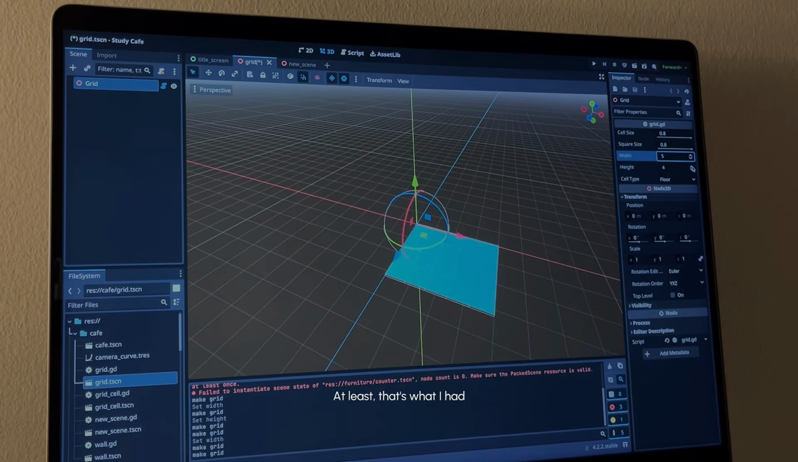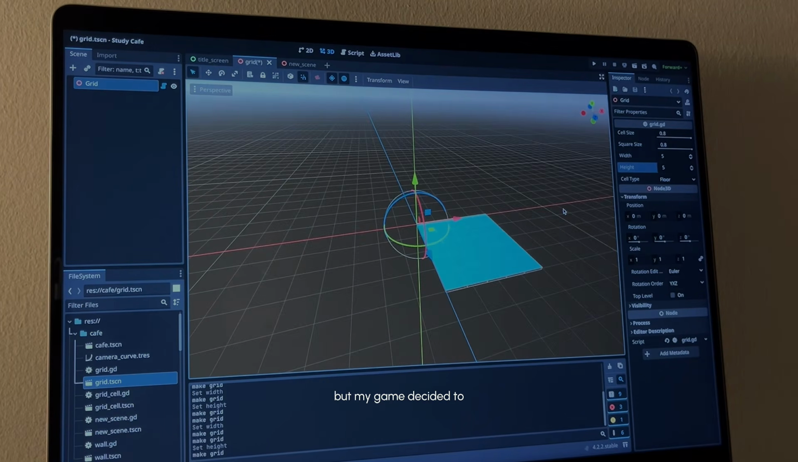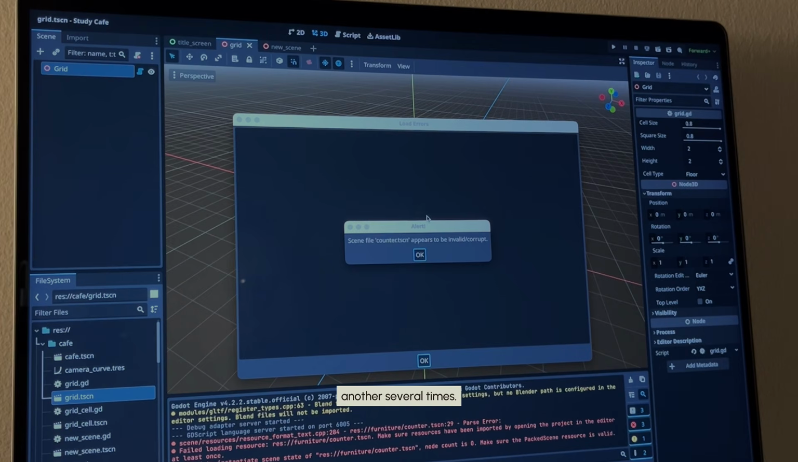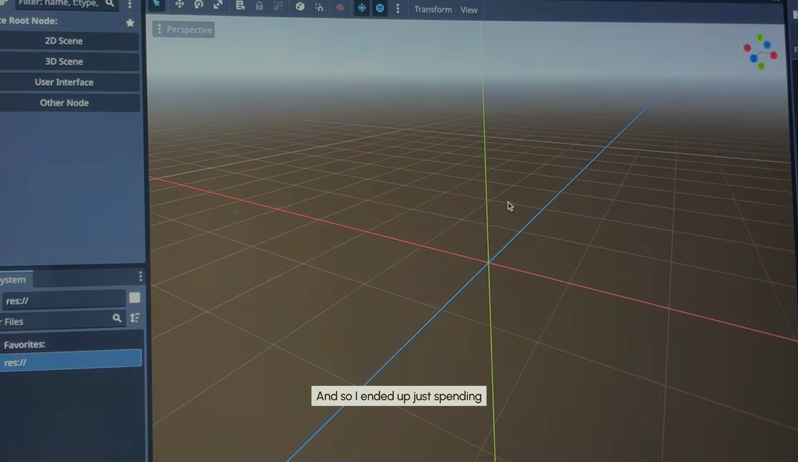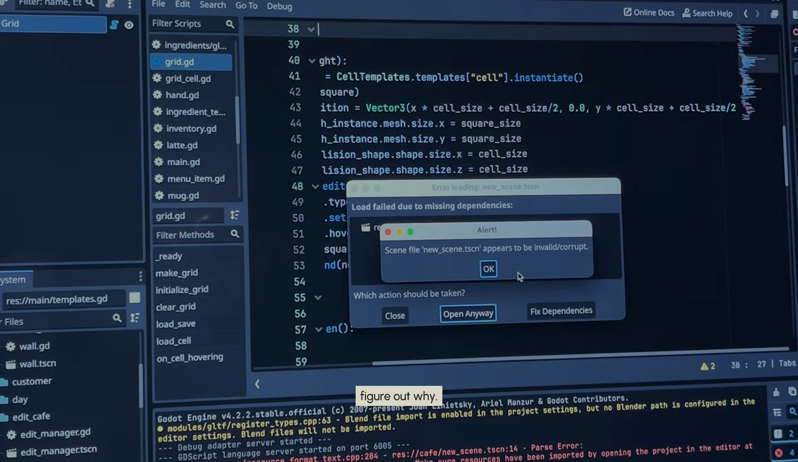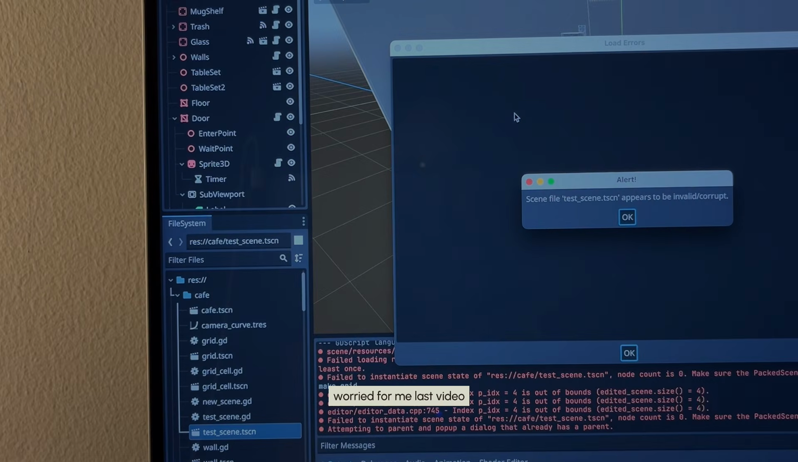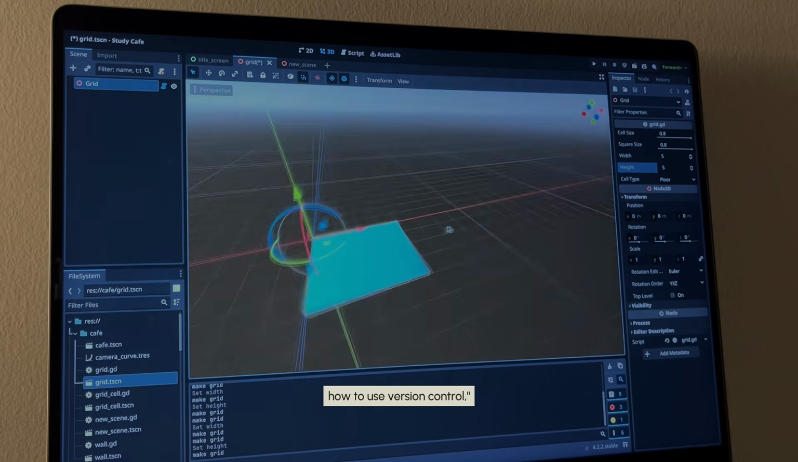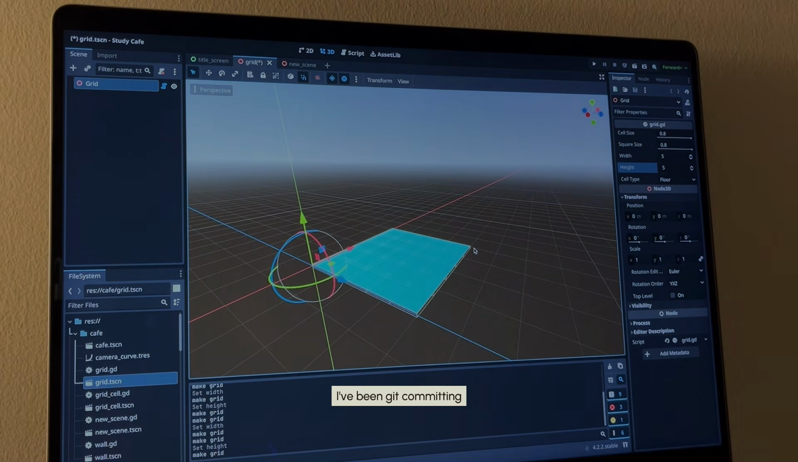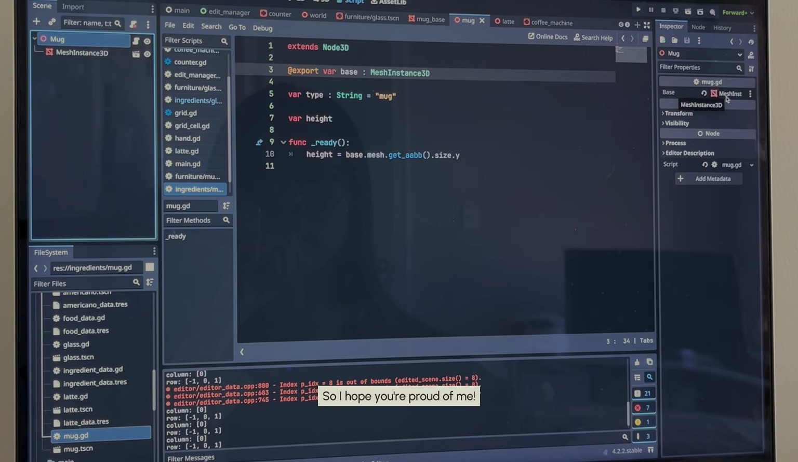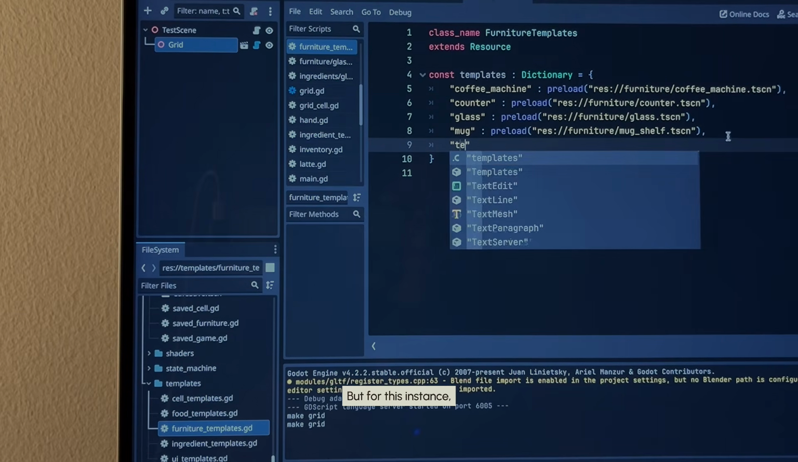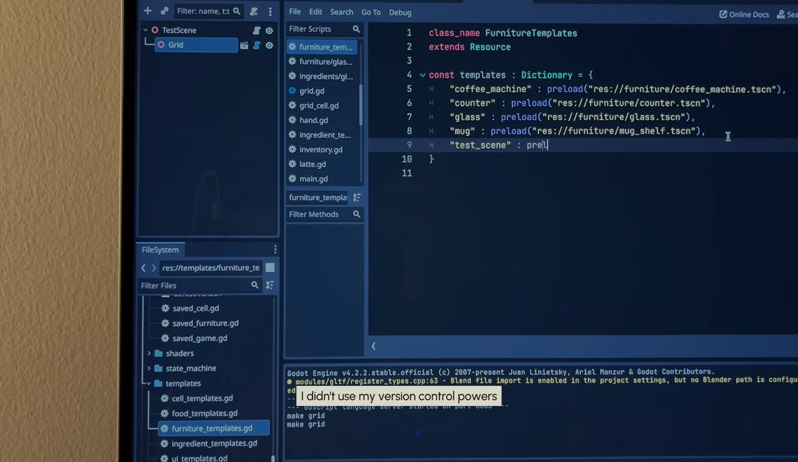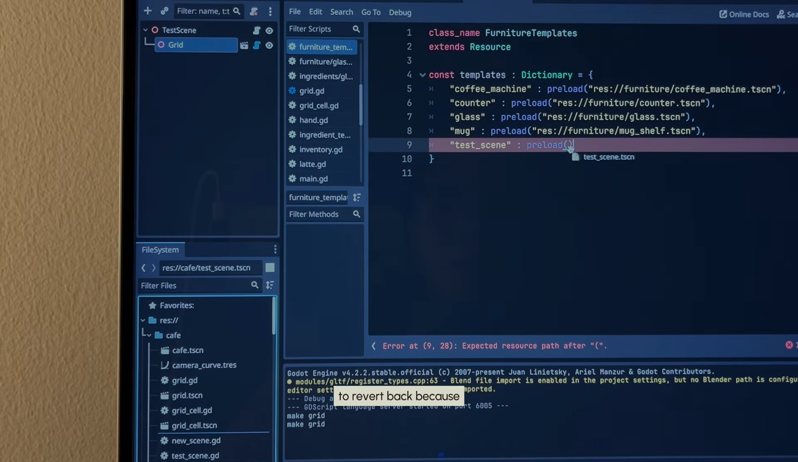At least that's what I had planned to get done that day, but my game decided to break on me another several times. And so I ended up just spending all day trying to figure out why. And for those of you that were worried for me last video and were like, I hope Ruby learned how to use version control. I did. I've been git committing all my changes, so I hope you're proud of me. But for this instance, I didn't use my version control powers to revert back because I wanted to figure out the root of the issue.